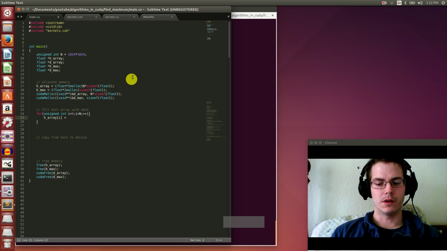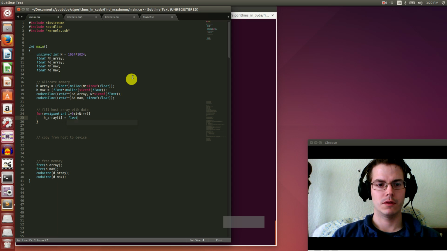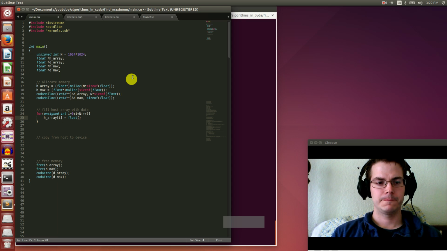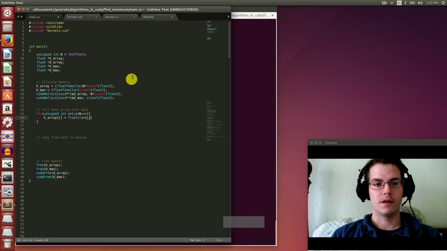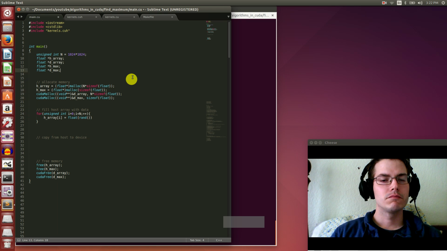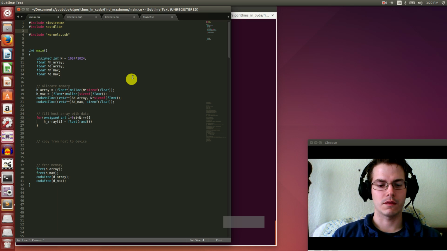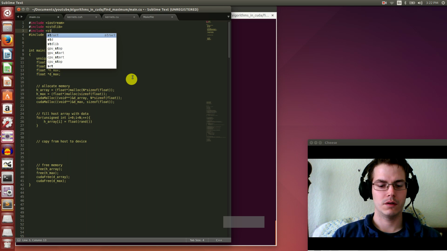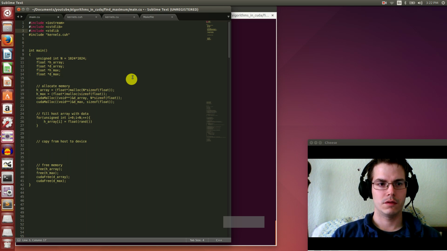What do we want to do here? Let's do float, rand. That's why we included this C stdlib rand. Well, actually, I think we need this as well. std. Maybe, I don't know. Let's just include it. Won't hurt.